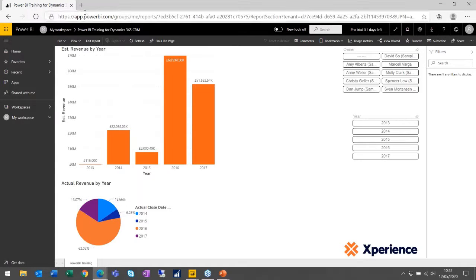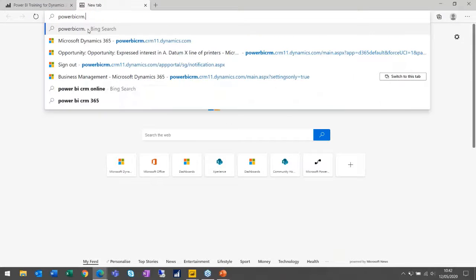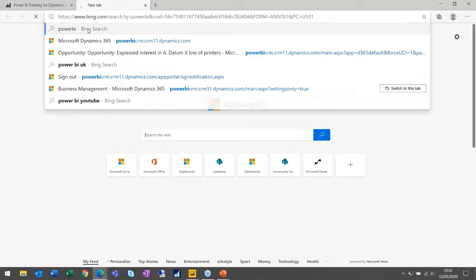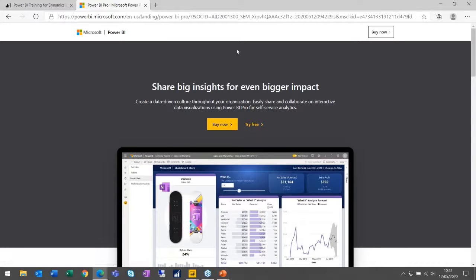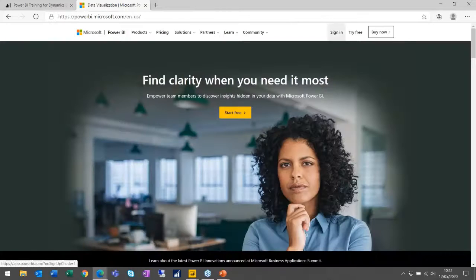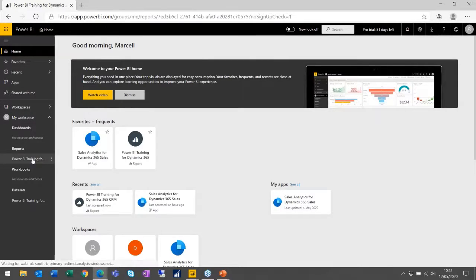So in order to use this, you would simply go to powerbi.com, and then you would need to log in to Power BI. And once you have logged in, you would be able to see your report in here.